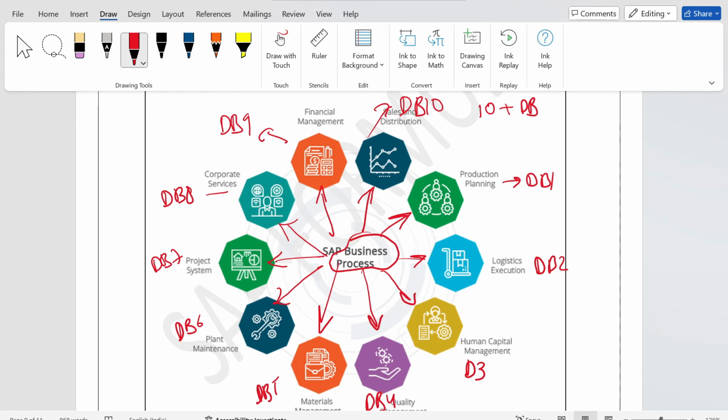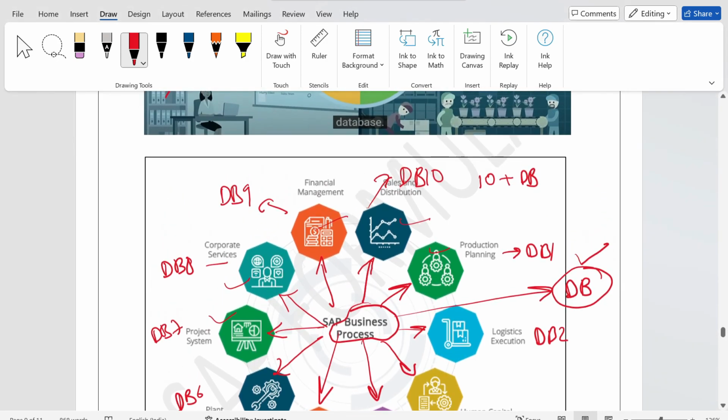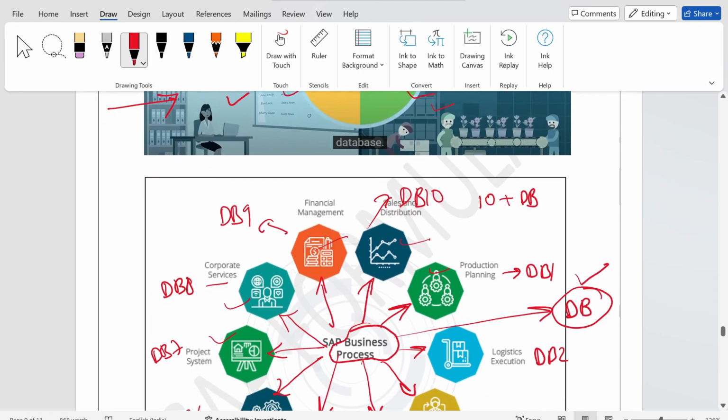If the company decides that we will go to centralized, then they will have only one database, which is called DB. Now all these departments' data will be stored in one database, and anyone across any department can access the data of other departments. So this is the advantage and disadvantage of both centralized and decentralized system. Hope you got an idea about this. So what is ERP? ERP is nothing but enterprise resource planning.